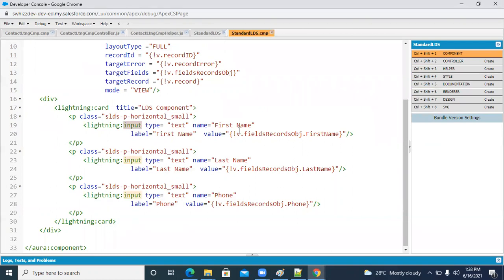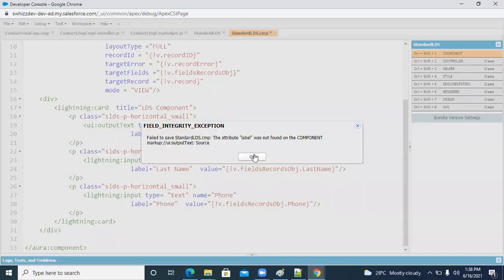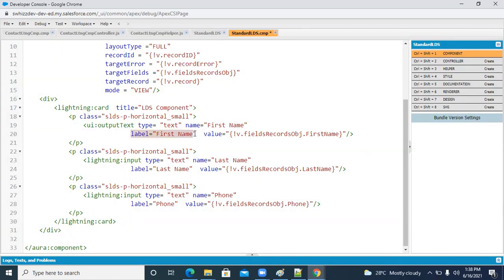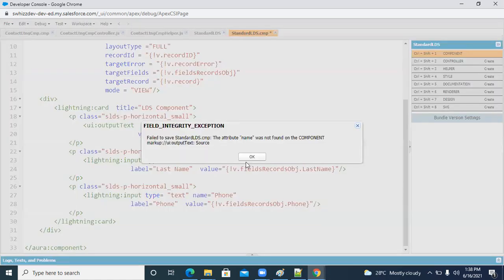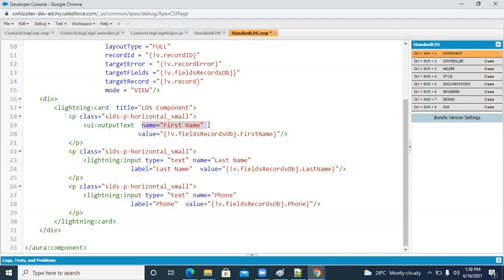So there is no lightning:output. Okay. So you cannot have labels. Type also won't be available. Save. Name also won't be available. Remove everything. Now let me try.